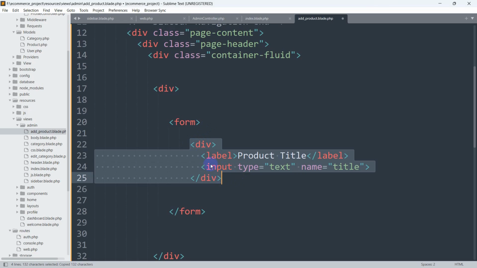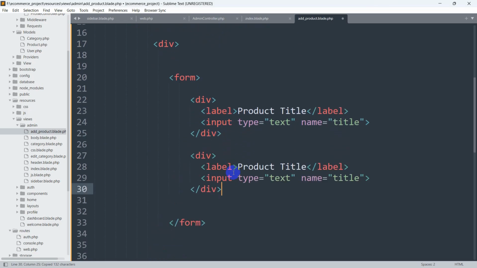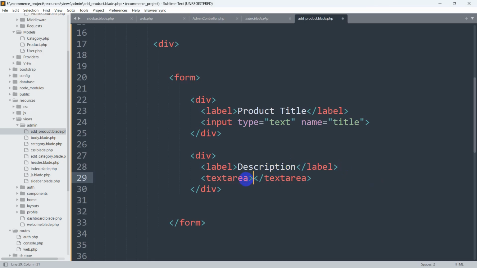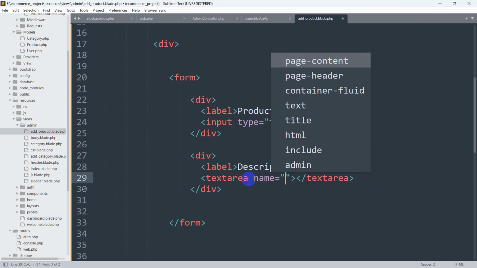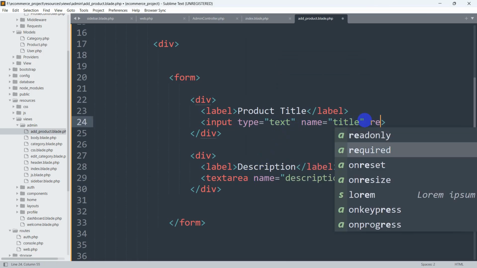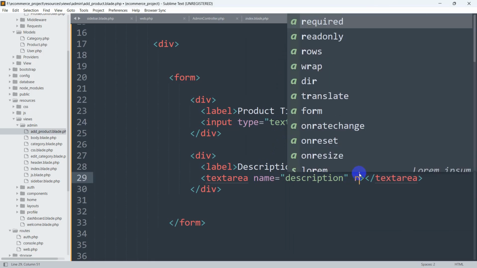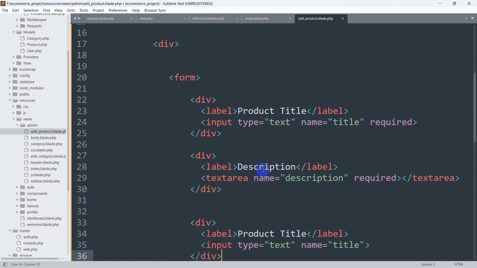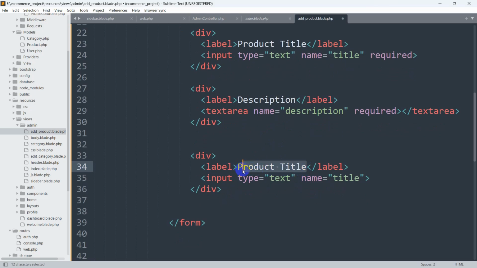So right now let me just copy this div and I'm going to paste it over here, and after title we're going to say here label will be description, and for description we're going to use textarea. We'll say here textarea, and in the textarea we need to mention a name, and the name will be description. And let's also mention one more thing, and that is required. We'll also mention required for description as well. And after this we are going to have price, product price, or we can just say here price. It will be text, that's fine, and name will be price.